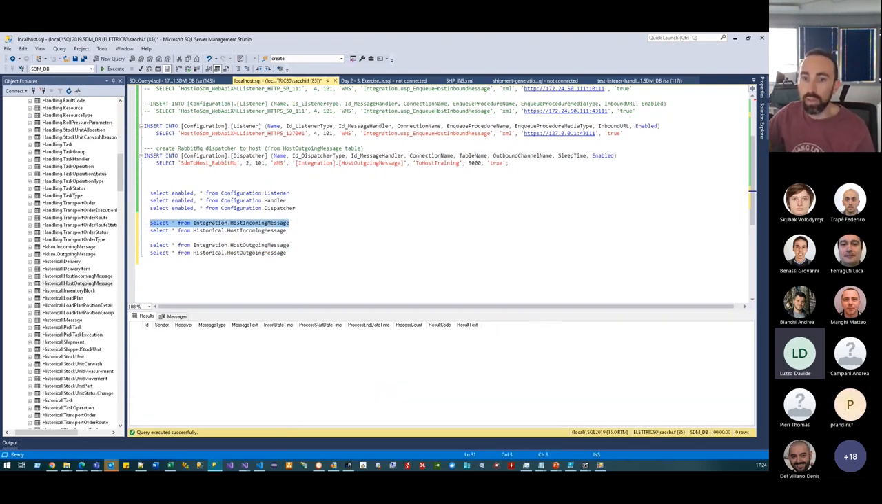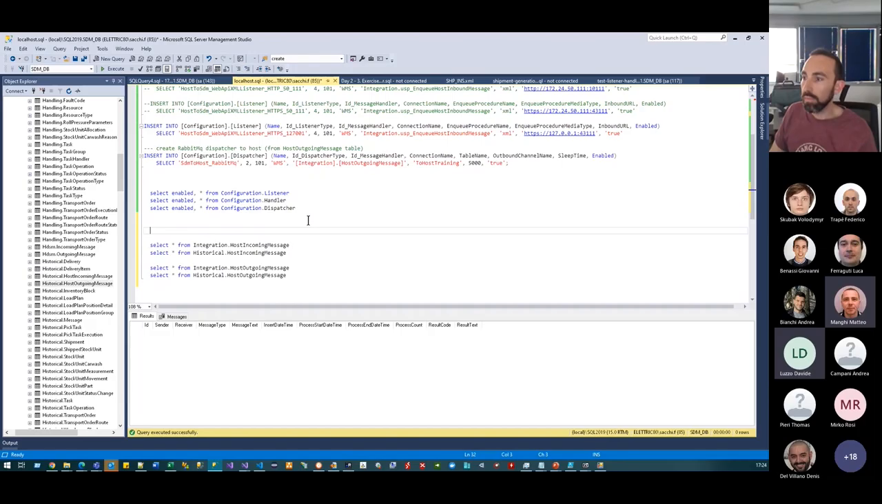And please also, if they are empty, check the host incoming message. Also empty. Check the other. All the tables are empty. Check please the host incoming message table. Yes, it's empty. Okay. The three integration historical outgoing tables are empty and integration host incoming is empty.